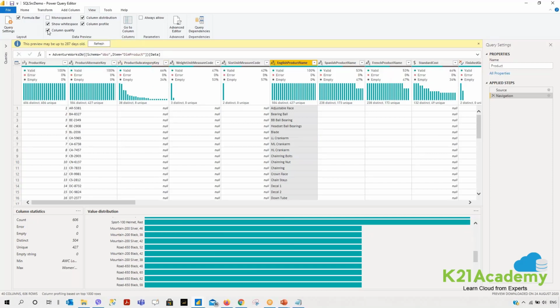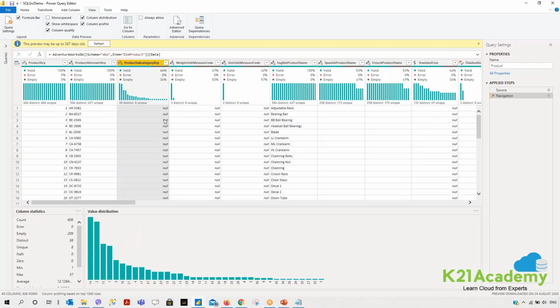And this is the column quality, if you have any null value. As you can see at this point of time in the product subcategory, I have around 34% null values and the others are valid data. If I put my cursor on this, 38% distinct, 8% unique, and then they are showing you valid value is 66%, empty values are 34%. And you will find this in every particular table that we will be using here.